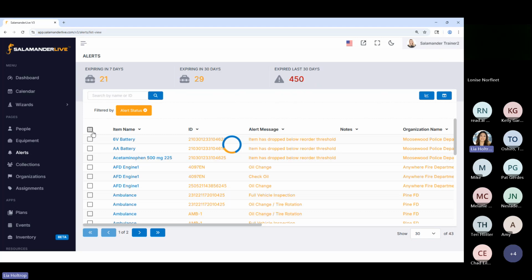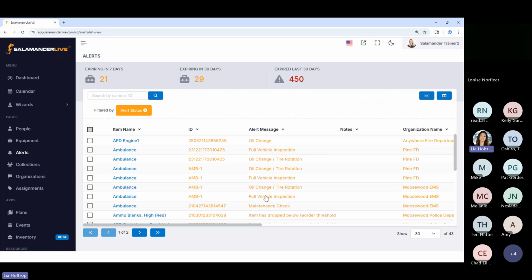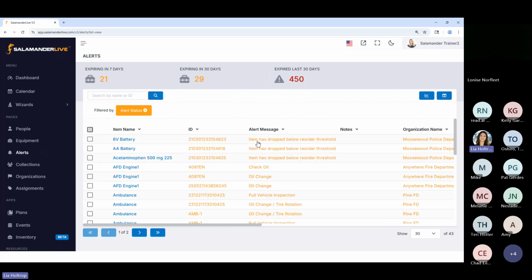Now, anything regarding consumable items that have this message, item has dropped below reorder threshold, you'll see that that's the system generated one. All these other ones are manually added by users, but if you see this specific message, this means that the system automatically generated that alert notification. So the alert notifications come out once a day. They come at 3 a.m. Eastern Time, and they'll be sent to you if you are subscribed. If you're not subscribed, you'll just see it pop through on your alerts page.